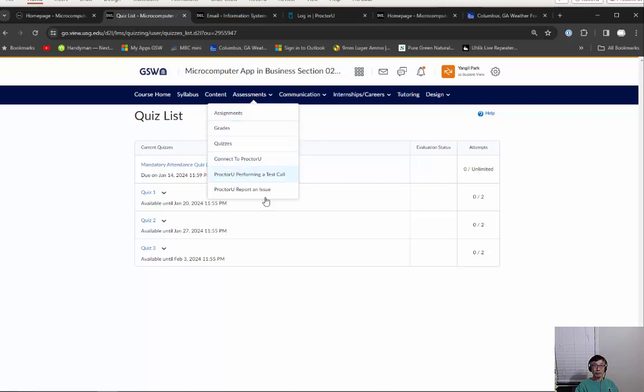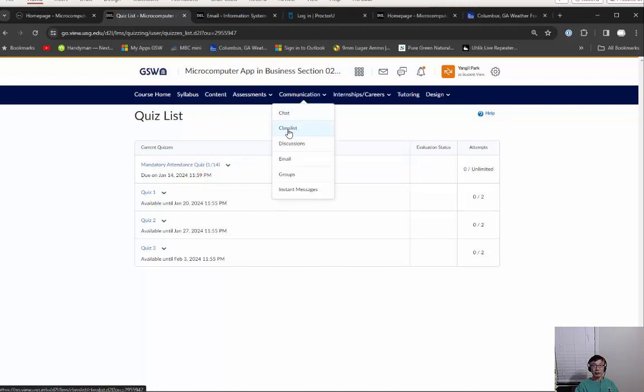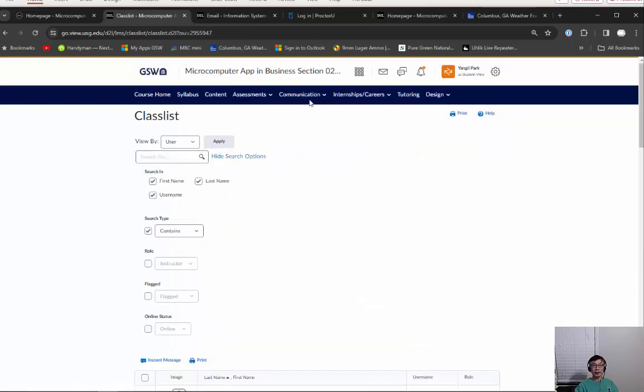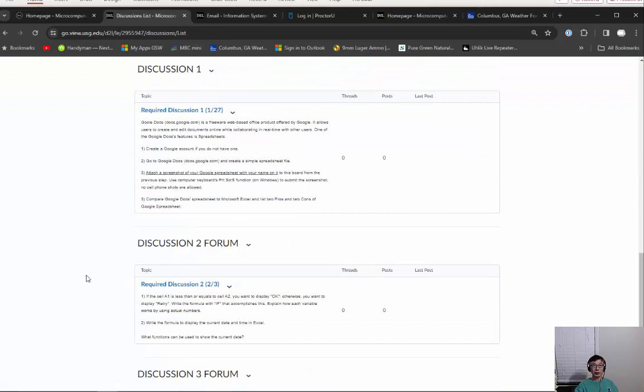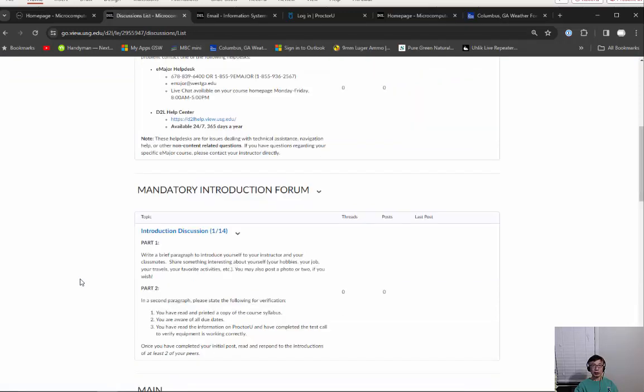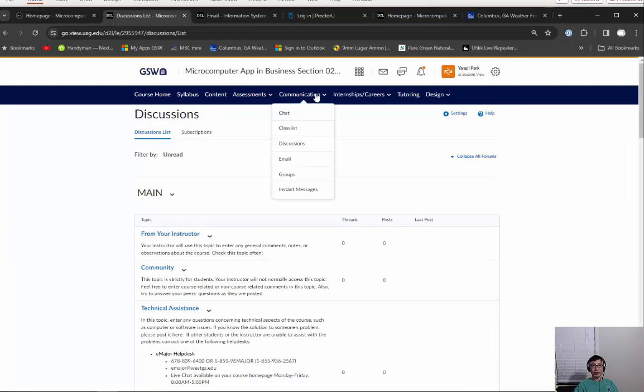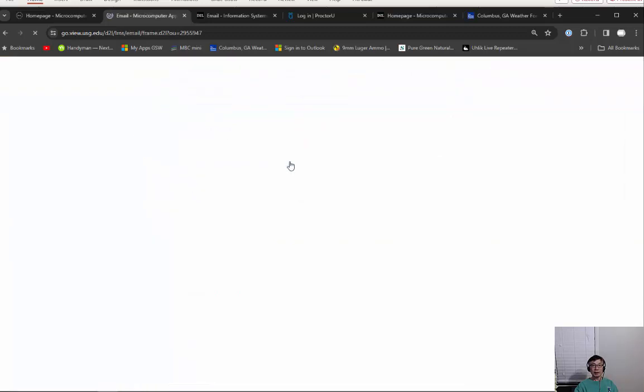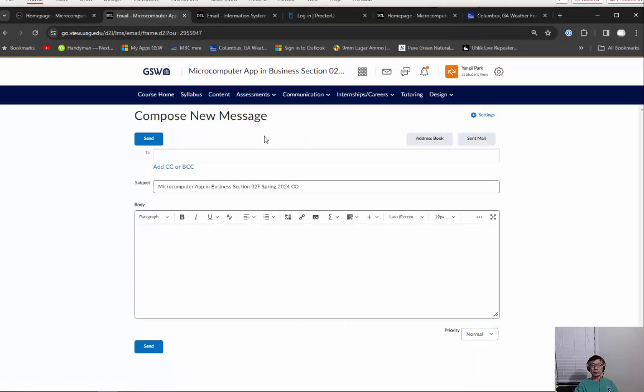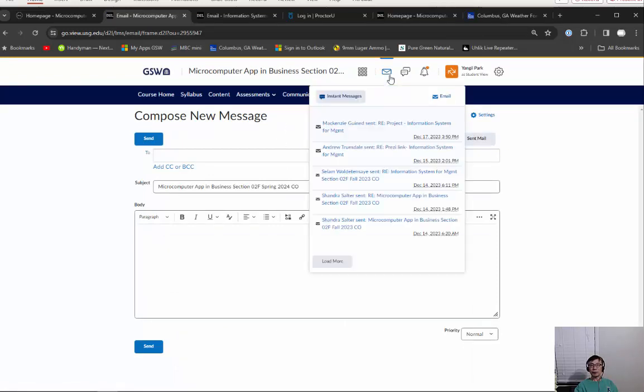Under communication, you have a chat and a class list, which gives you a list of your classmates. Discussions will give you a discussion board where you jump in and answer those discussion questions. Then email: there's an email interface, and it's a little different from other email interfaces.